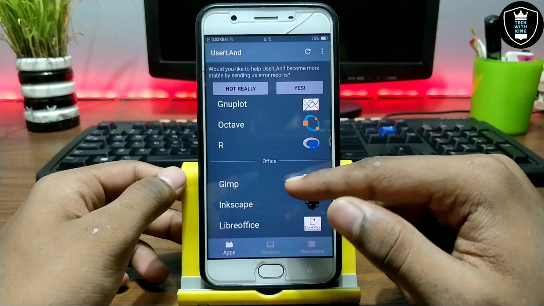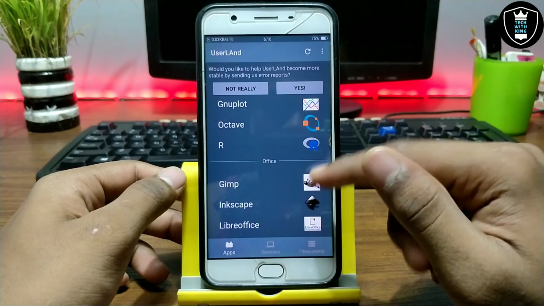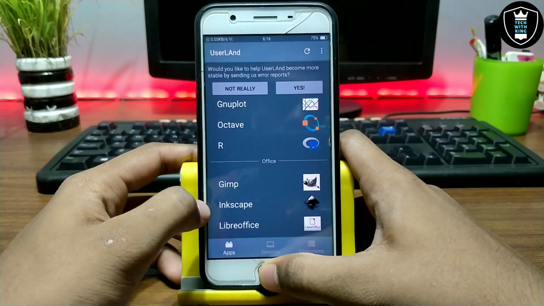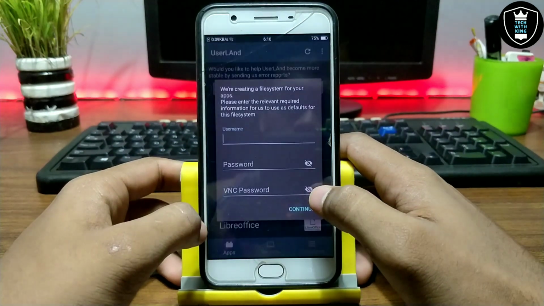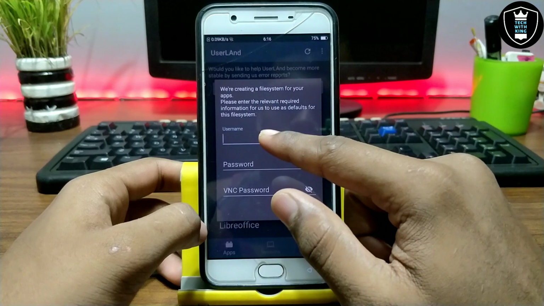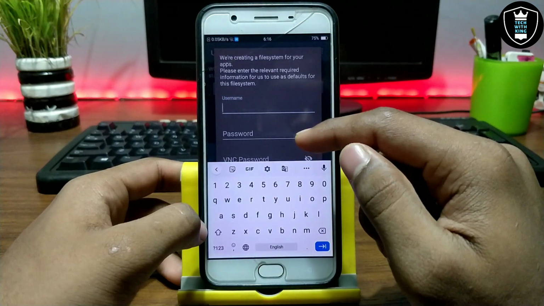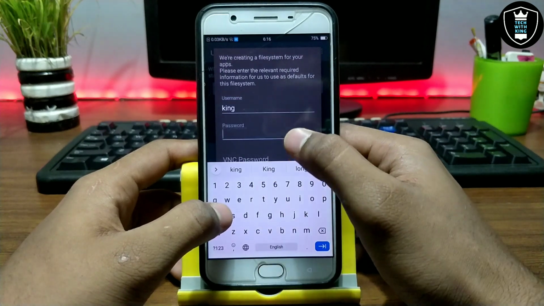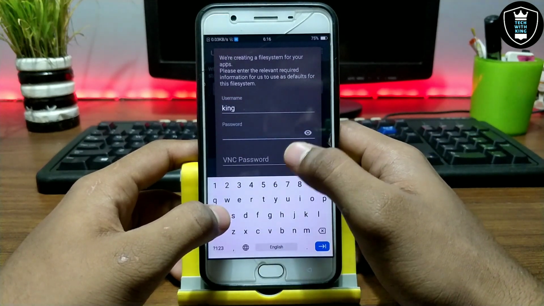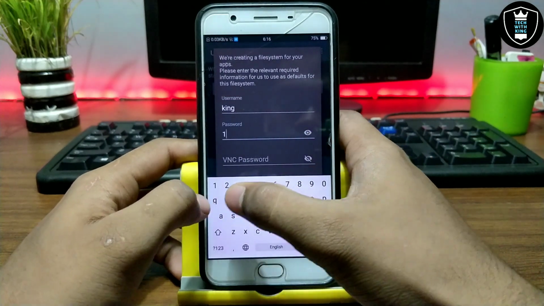In this video, I'm going to install GIMP. This is the photo editing software. Make sure you have already downloaded the VNC Viewer. So let me just click on GIMP. It will tell you to enter a name, so I'm going to enter the username. Then you have to enter the password.